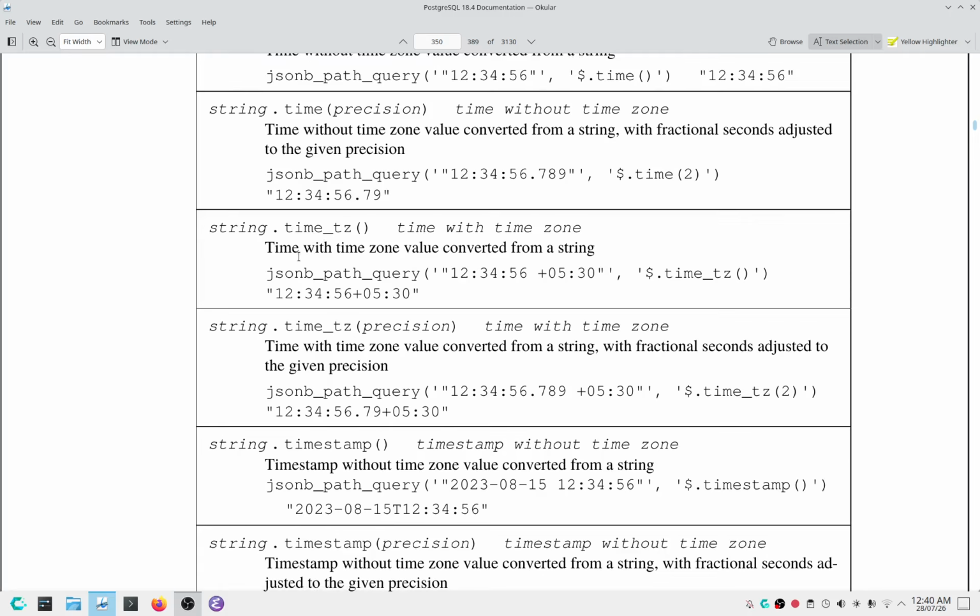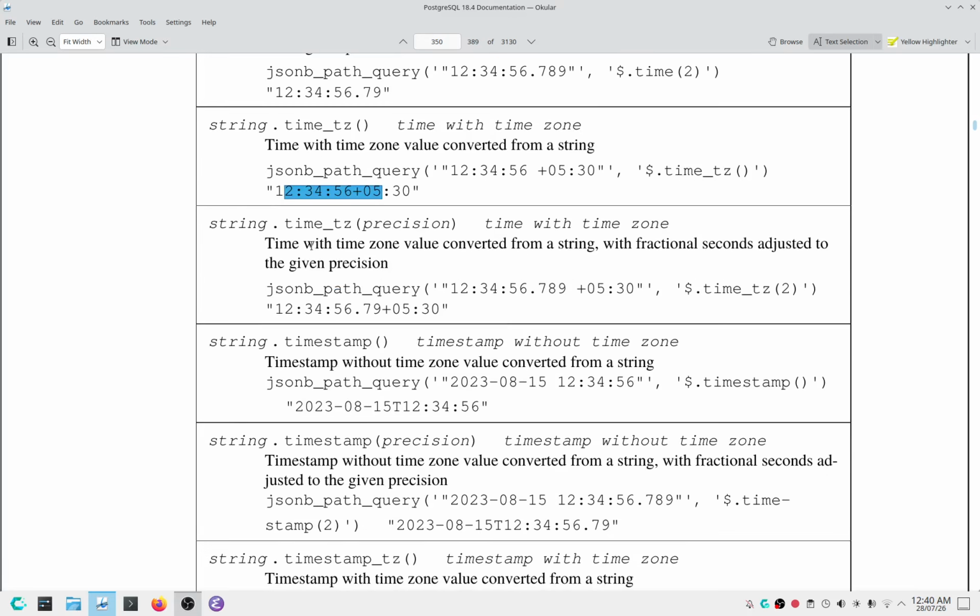So time_tz will give us a time zone value converted from a string. So the time zone here is 530. So time with time zone will be given here. String dot time_tz with precision. So if you give a precision here, the milliseconds will be wrapped into that many fractional digits.